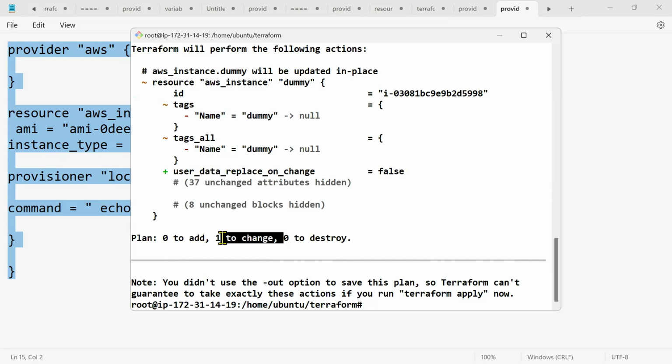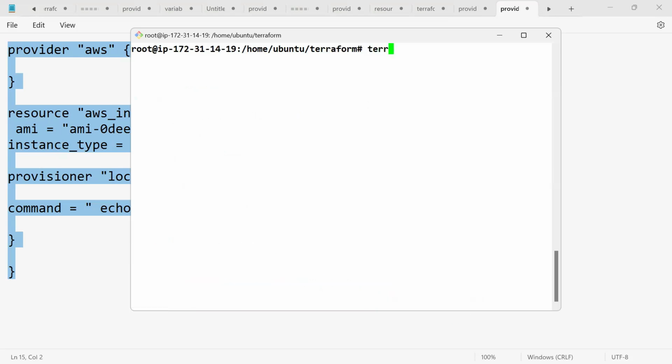If you want to change, then terraform apply -auto-approve. Okay, I should create the same resource again, right? First, let me delete that. Terraform destroy -auto-approve. First, let me delete this.